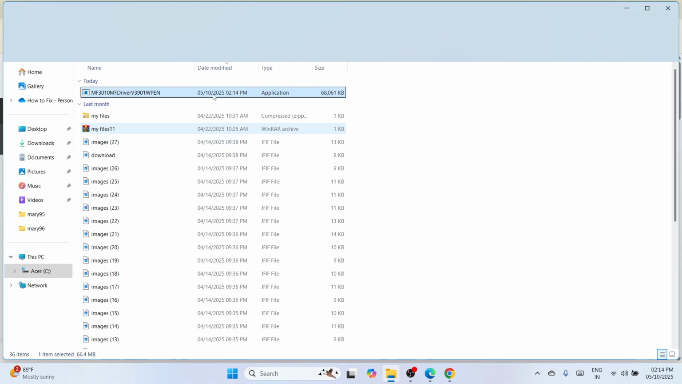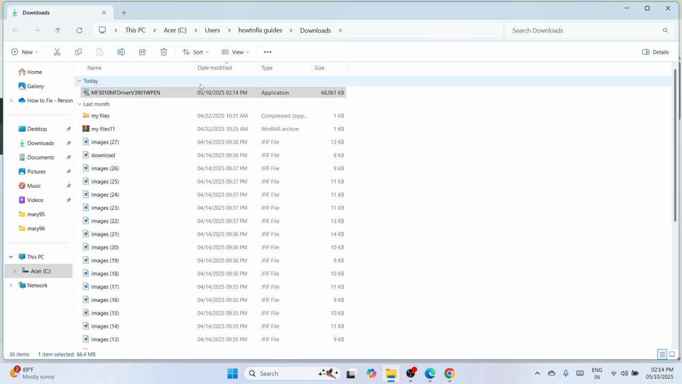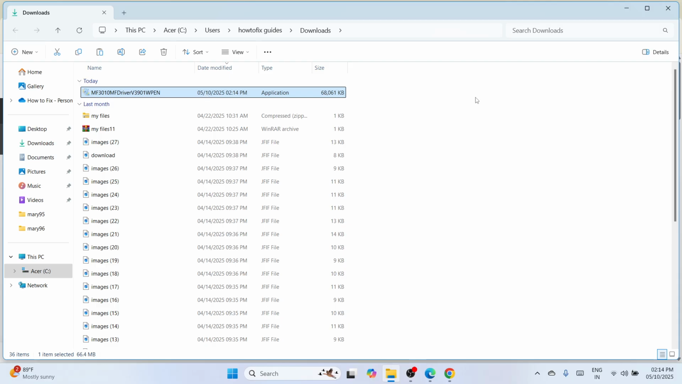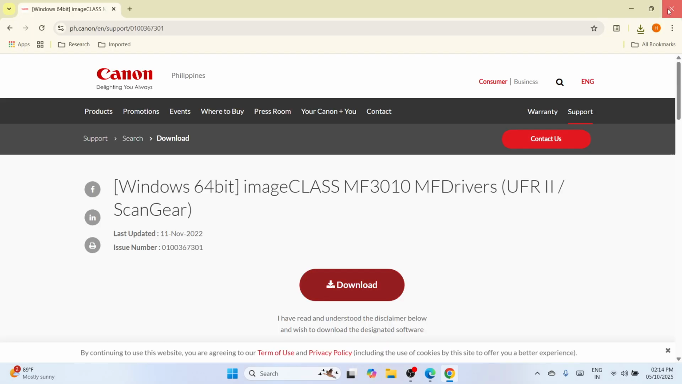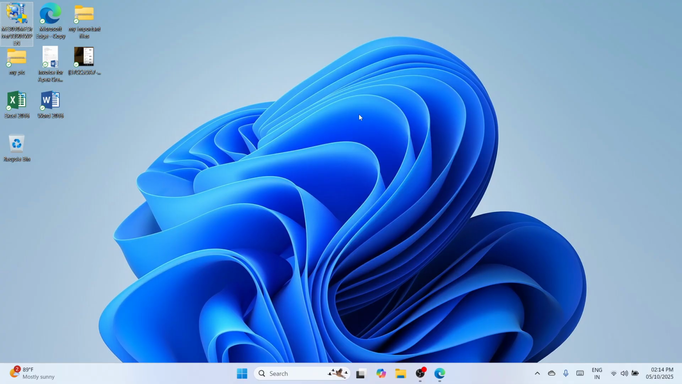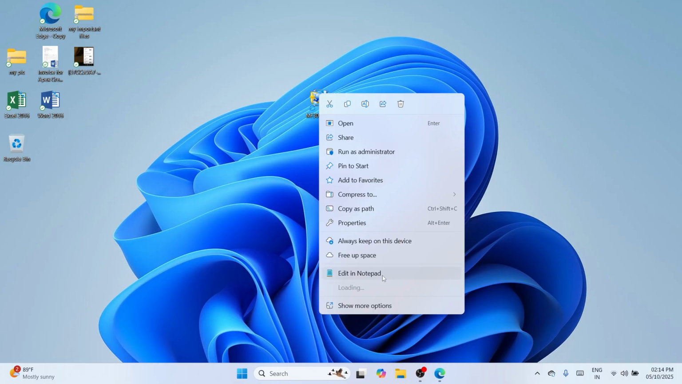So from here, please make a right click. Okay, go with this cut icon. Again, make a right click and go with this cut icon. Close the window as well as this one, and here at the desktop, make a right click and go with paste.